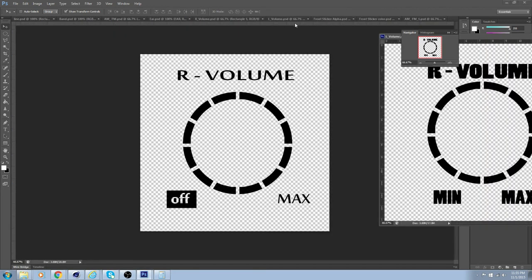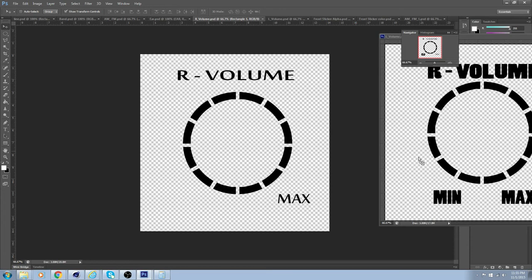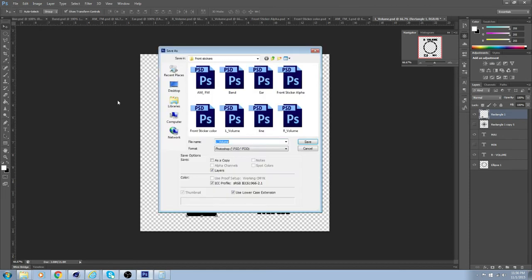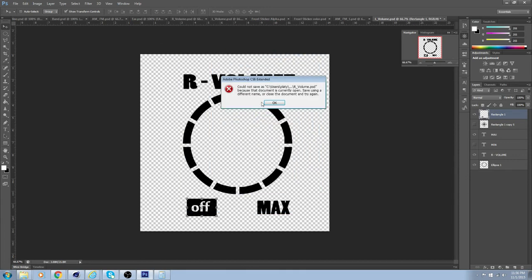There we go. Hold on a second. R volume. There we go. And then we're just going to place this over that and turn off the visibility for that. File, save as, select the R volume, save it. Okay, I want to replace it.